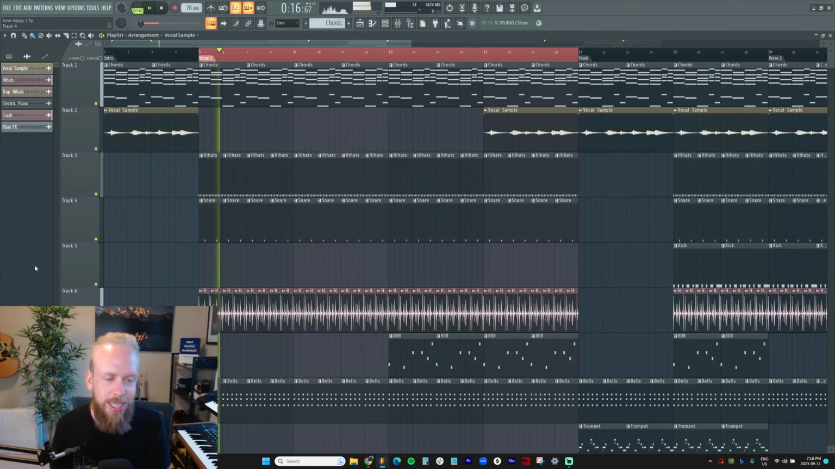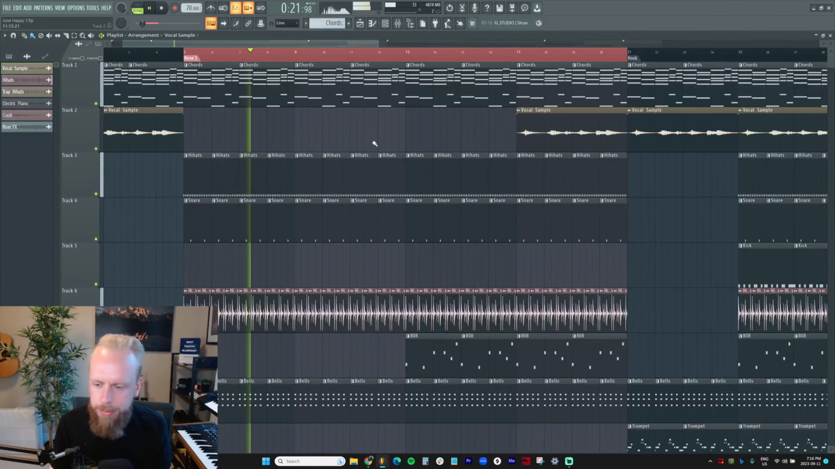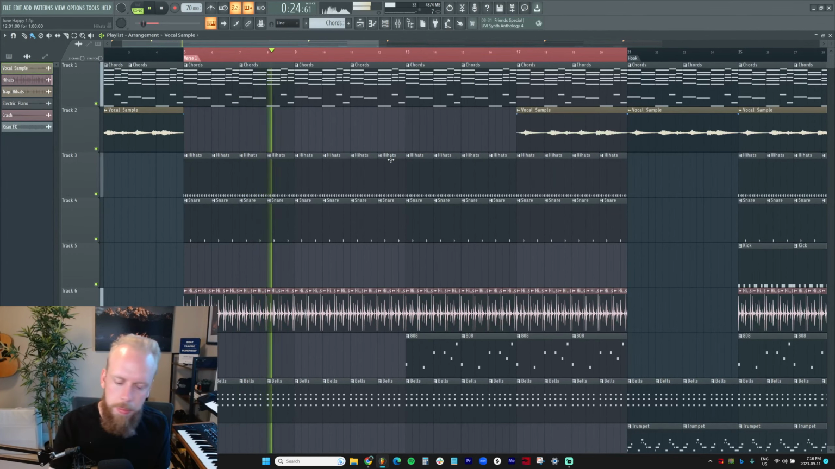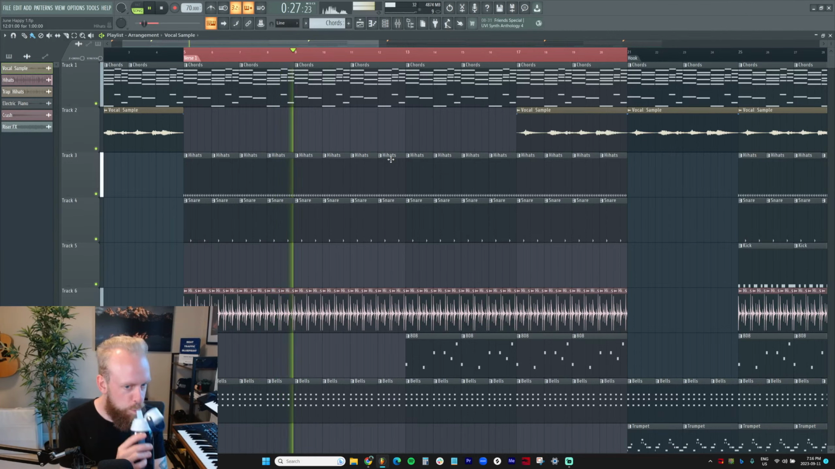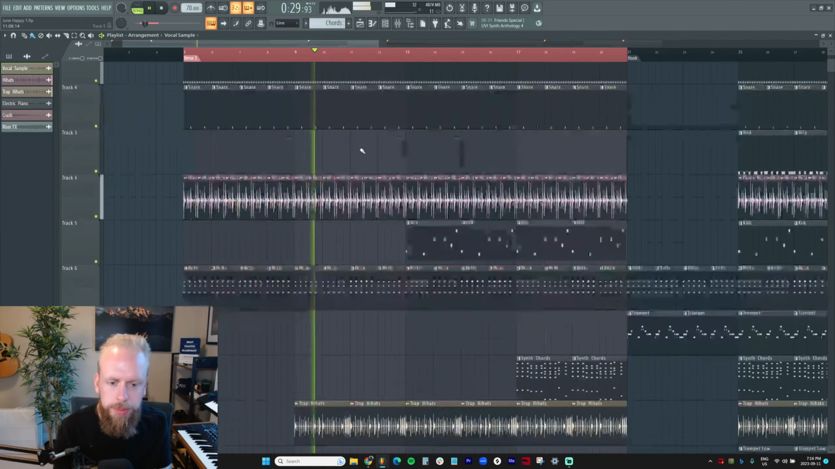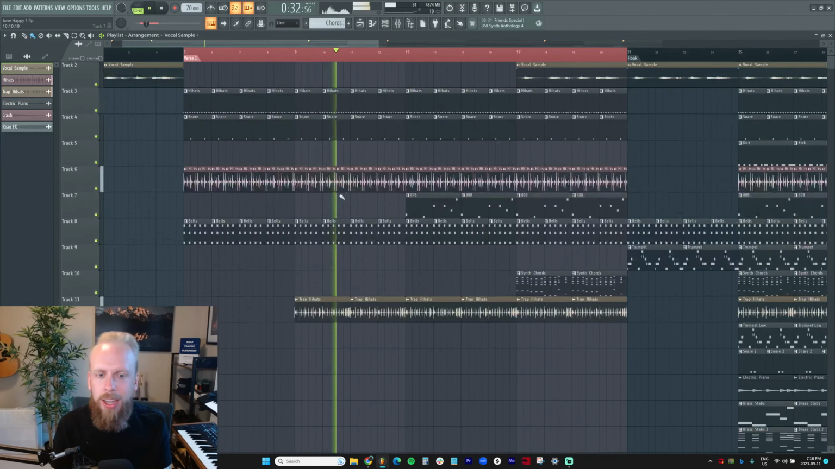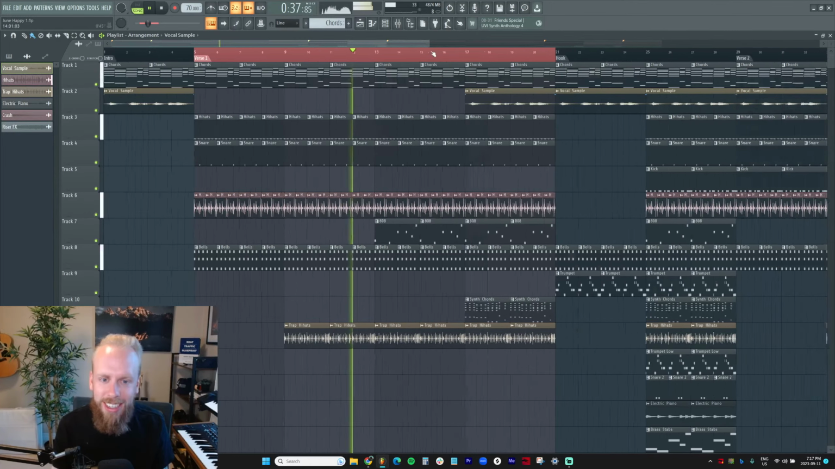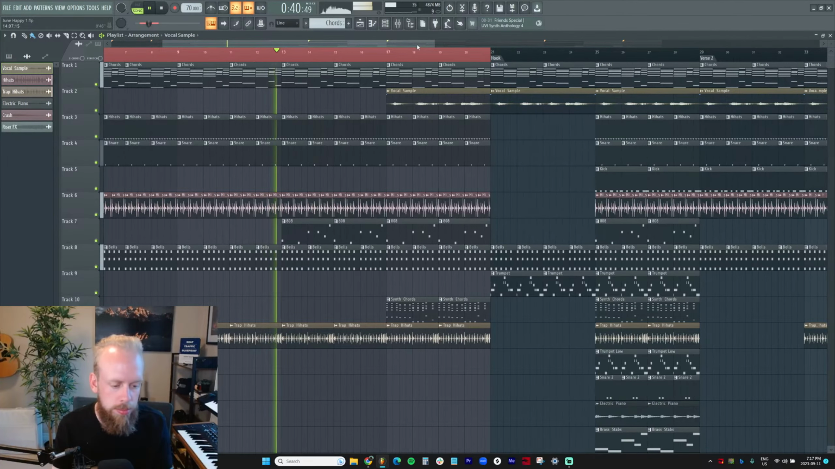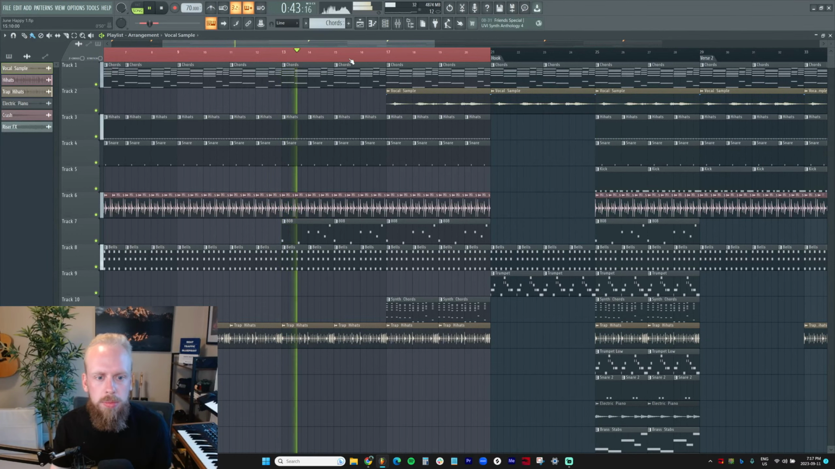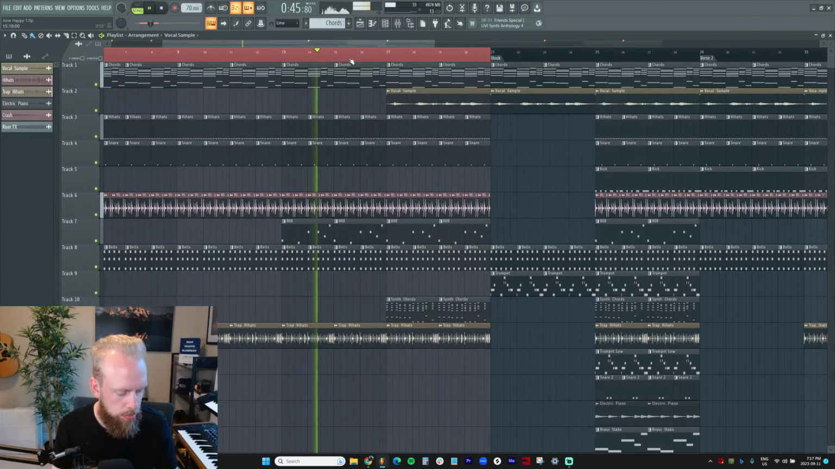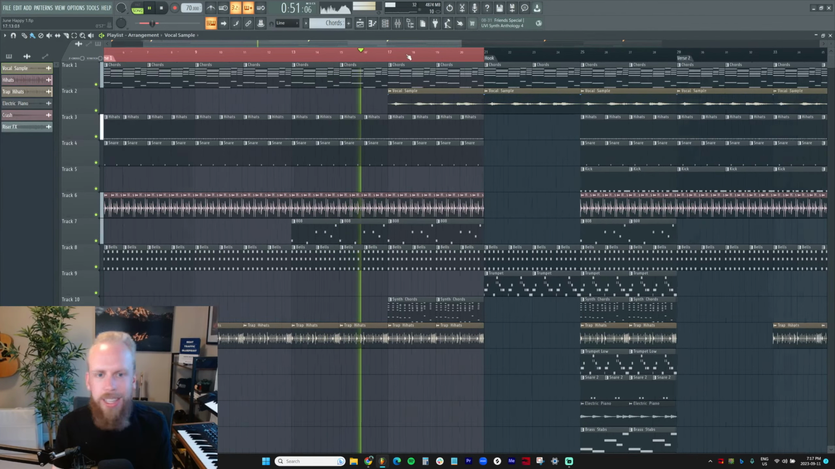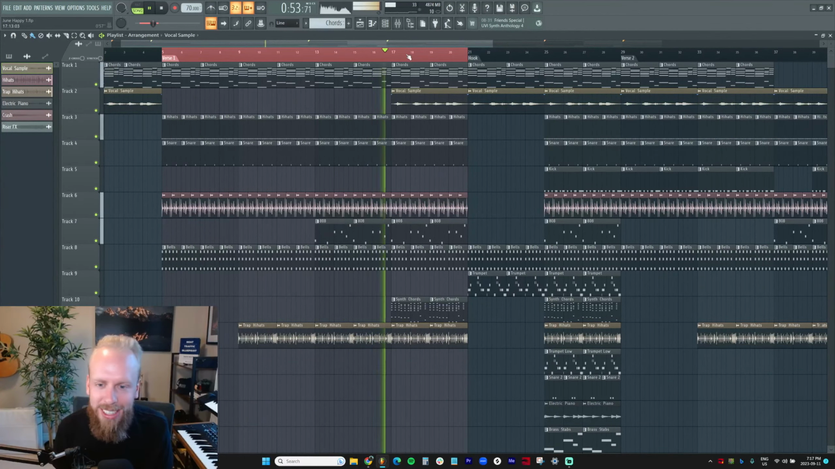So we bring in some drums like this, right? Kind of simple in the beginning. And you can see that's 4 bars. Next 4 bars, we're gonna bring in some 808s. And then again, next 4 bars, bring in some more stuff.